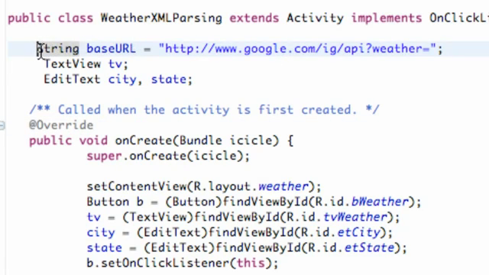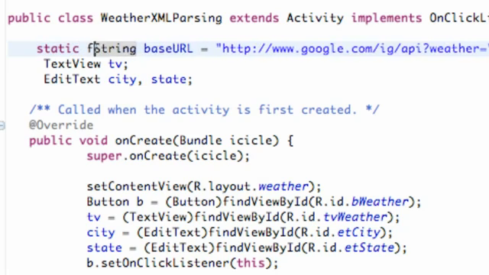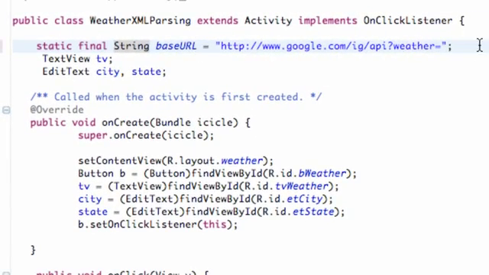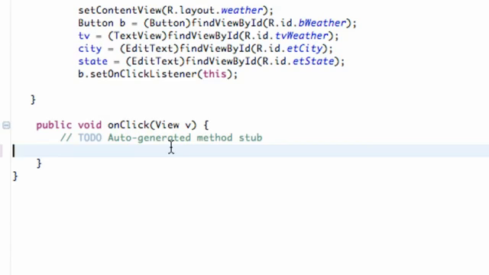We can just say something like static final, because the base URL is not going to change, just the ending is. And we have our edit text for a city and our edit text for a state. We're just going to pull that data from the edit text for city and state within our onClick method. Pretty simple. Nothing new.